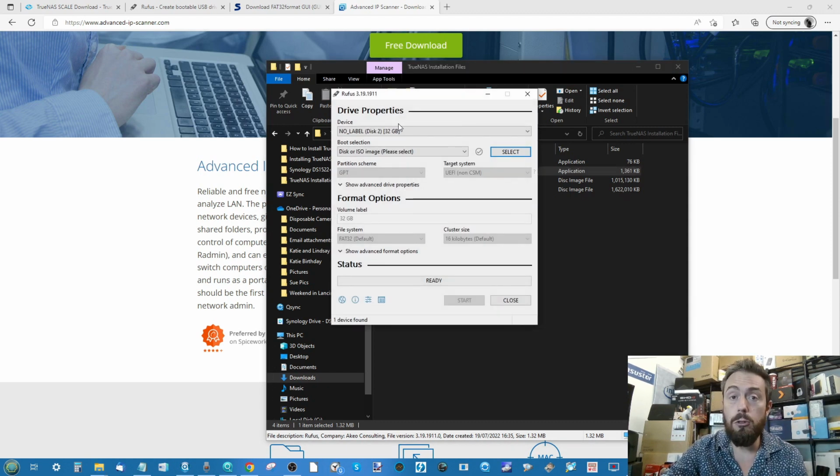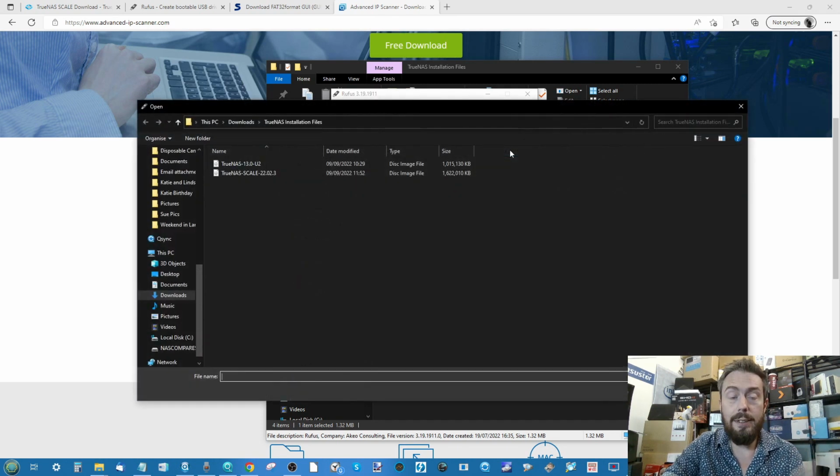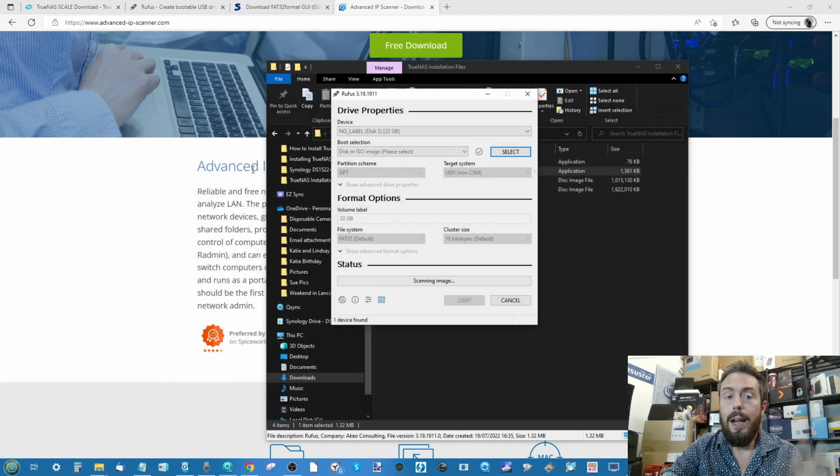And if you've connected the drive right, don't worry about formatting it. It should appear there at the top. Just to show you, if I disconnect that drive now, you'll see that drive there at the top has disappeared. So if you connect it there, you'll know that your drive is fine because it will appear there at the top. So next thing you need to do is select this option, select, and then find where you downloaded TrueNAS Scale earlier on and double click.